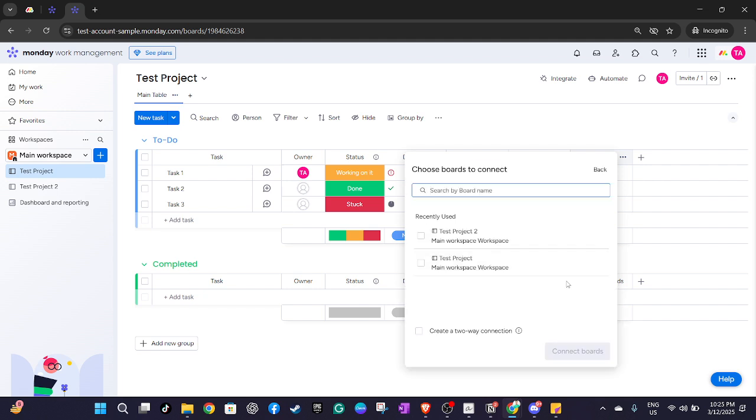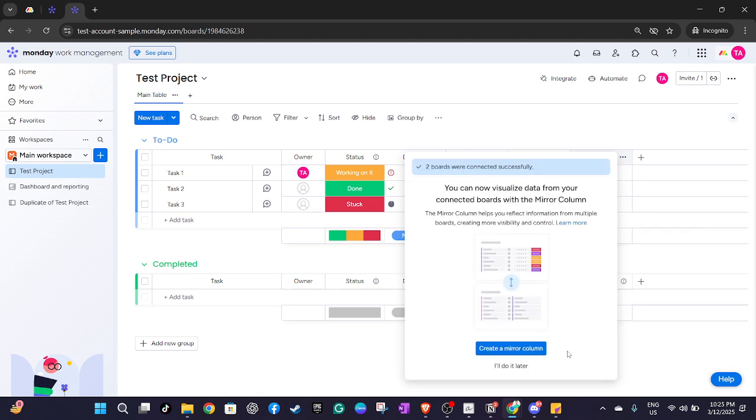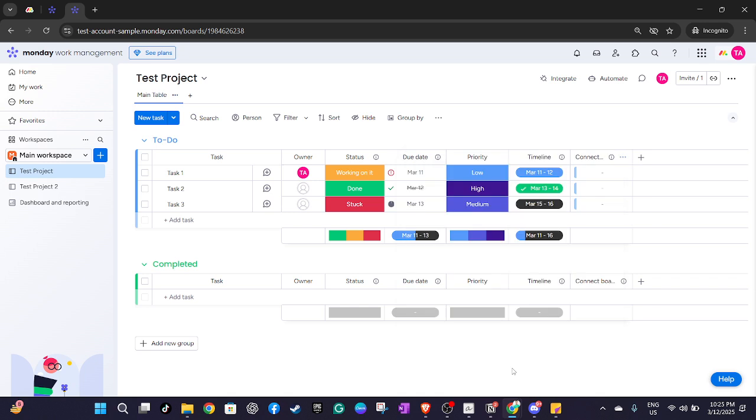A list of your available boards will pop up. Choose the ones you want to link together, then confirm by clicking Connect Boards. After connecting the boards, you'll see another prompt. A suggestion to set up mirror columns will appear. Let's put that on hold for a moment, so just click I'll do it later. By doing this, you're setting the stage to create mirror columns later, where the real accomplishment takes place.